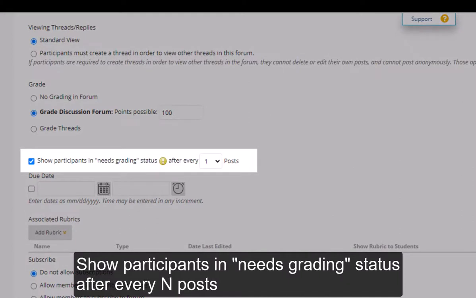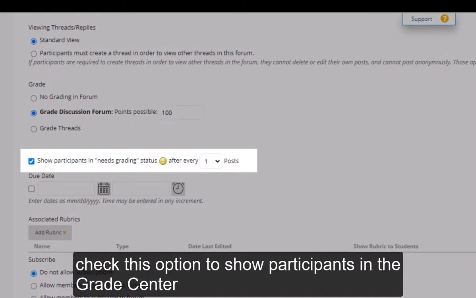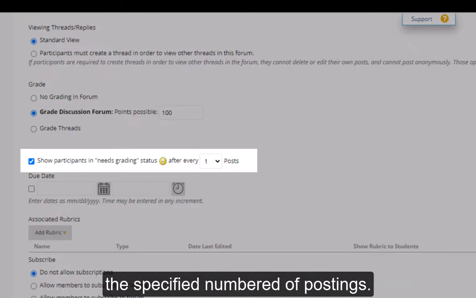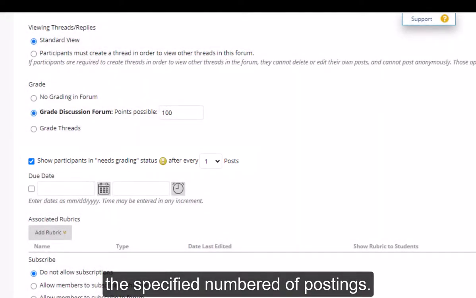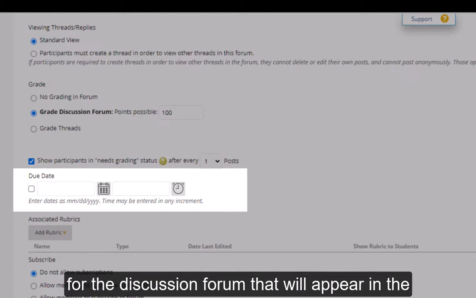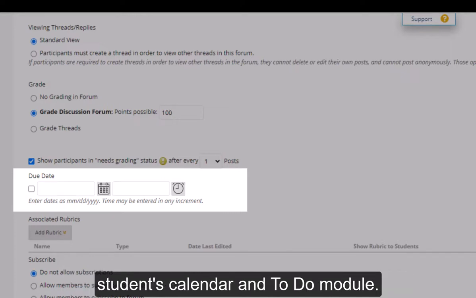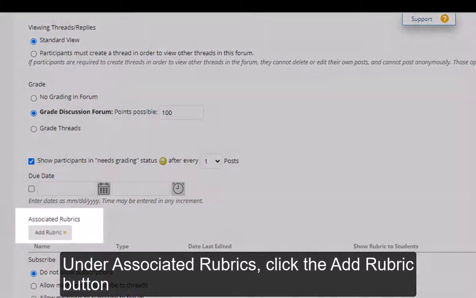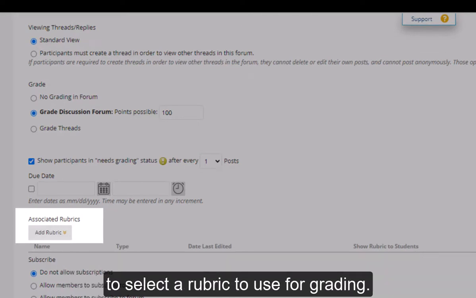Show participants in needs grading status after every end posts. Check this option to show participants in the Grade Center as needs grading after the student has made the specified number of postings. Use the time and date pickers to enter a due date for the discussion forum that will appear in the student's calendar and to-do module. Under Associated Rubrics, click the Add Rubric button to select a rubric to use for grading.